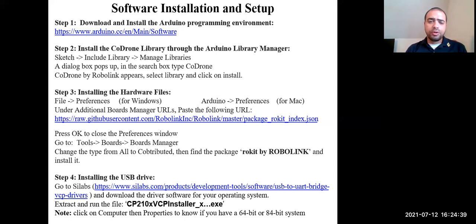Please follow the instructions here. It's very easy on Arduino, really easy. Basically, you click on Sketch, then include library. By the way, a program in Arduino is called a sketch. So when you hear the word sketch, that means we're talking about a program, a code. So include library, manage libraries, and you download the CoDrone library.